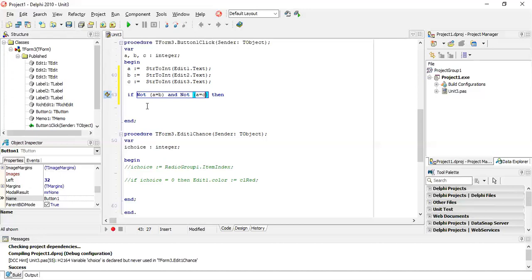And then let's use or now, because it's still the same. Or B is not equal to C. So none of these are equal to each other. Not A is equal to B, and not A is equal to C, or B is not equal to C. Then what should happen? We are going to print the results.